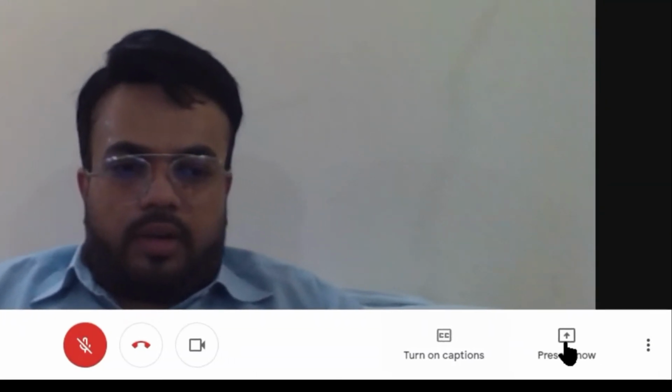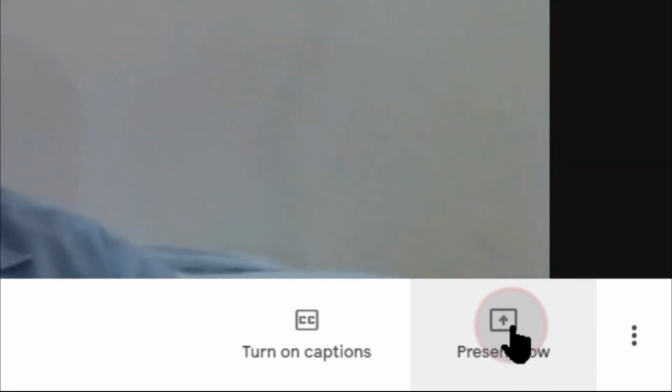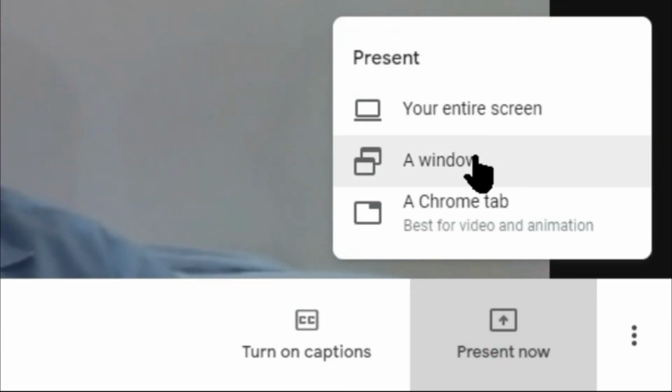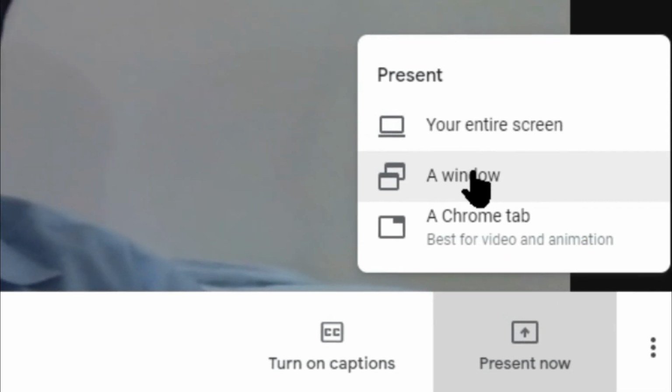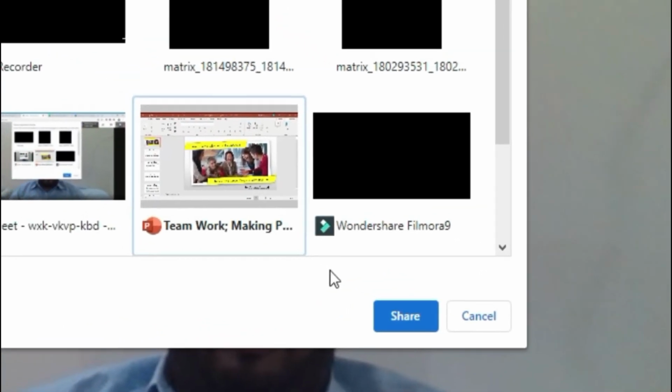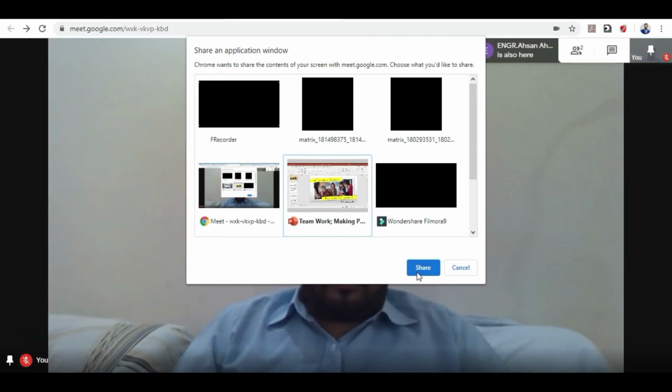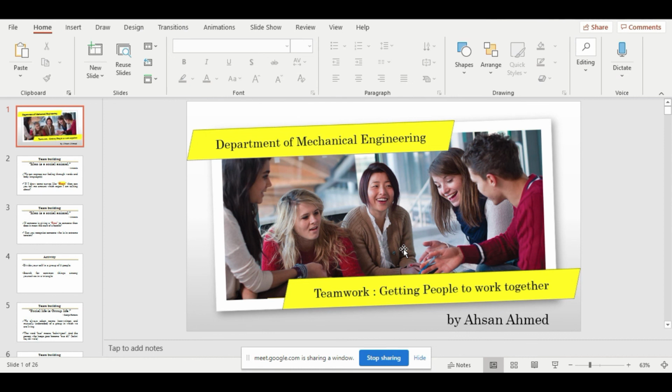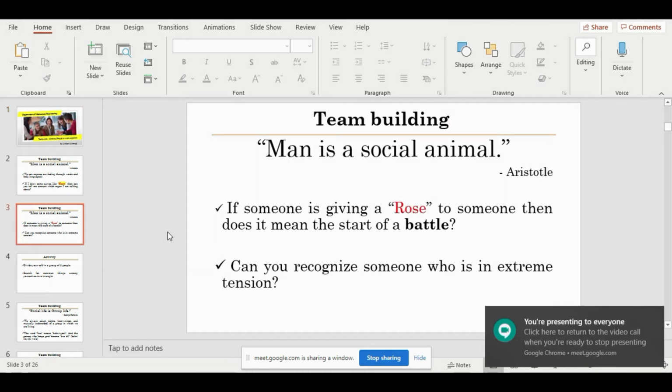Now, if you want to present something, you have to click this option and you can select your entire screen, a window or a Chrome tab. I am selecting a window. This window can be anything. You can select a PowerPoint presentation too. Now by clicking the share option, it is sharing my screen. Now this PPT is being shared with all the students who are included in this meeting. In this way, you can share any screen.